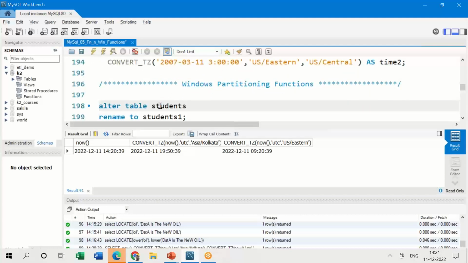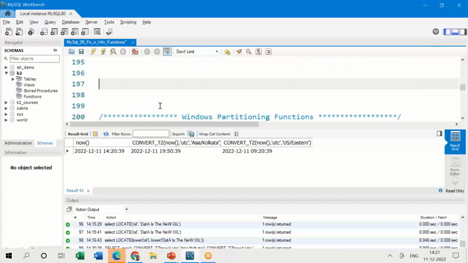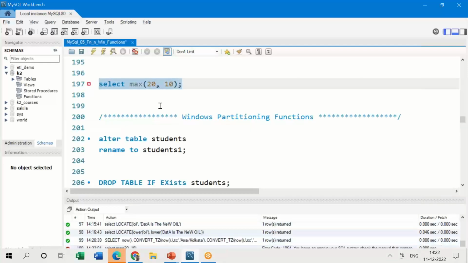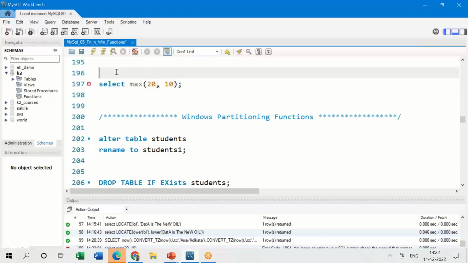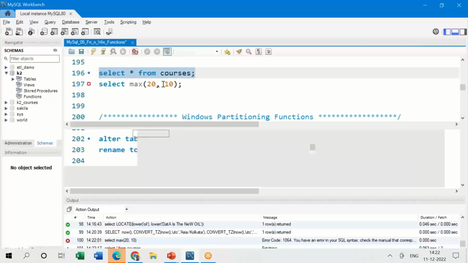Okay. Having spoken about various functions, let's just cover a couple of numerical functions. I want to find max of two numbers. This is going to give me error, because max is a function which you can apply on a column. For example, select star from courses, the table which we have already created earlier.